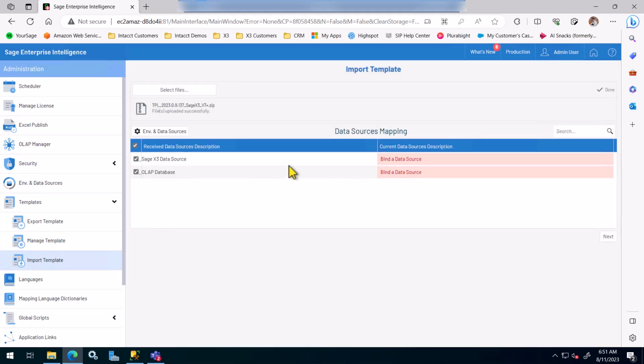Now it's going to ask you to which environments you would like to import these templates. On your Sage X3 data source and the OLAP database, click on these fields here. In here, choose Sage X3 data source, and for the OLAP database, choose your OLAP data source. Once you have made these selections, click next.